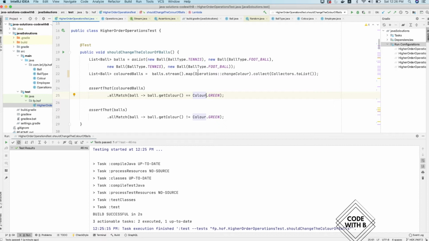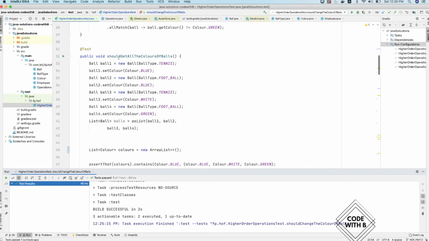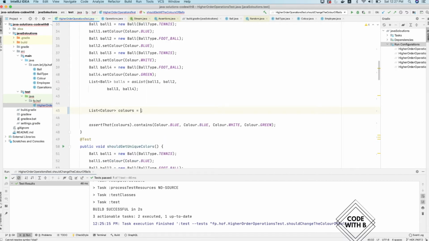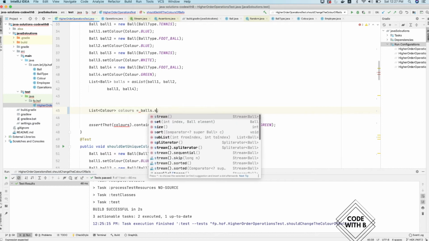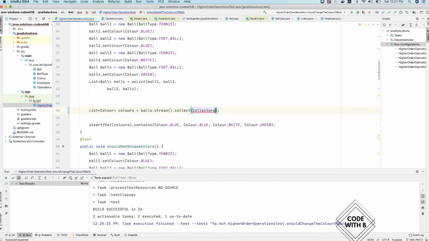In this example, we have seen that we have applied map to get the list of ball to list of ball. In this example, we want to get all the colors of balls. So we have a list of balls that contains different balls and we want to get the color of each ball. Again, we have to do the same thing. We have balls, we can apply stream on it and then we can collect it to Collectors.toList.